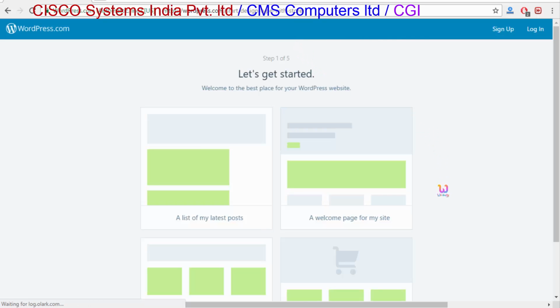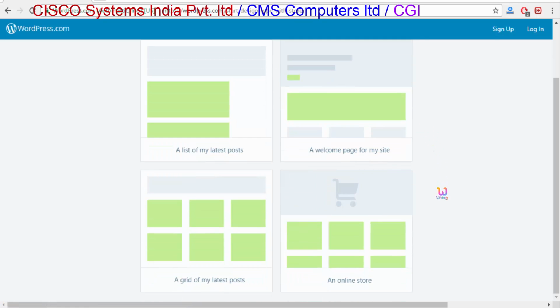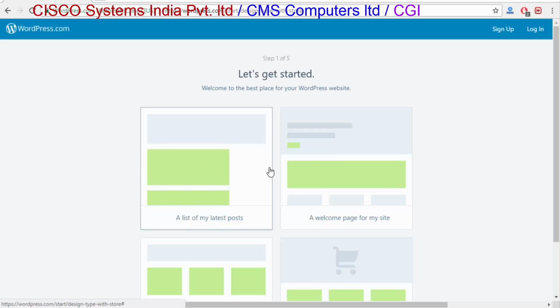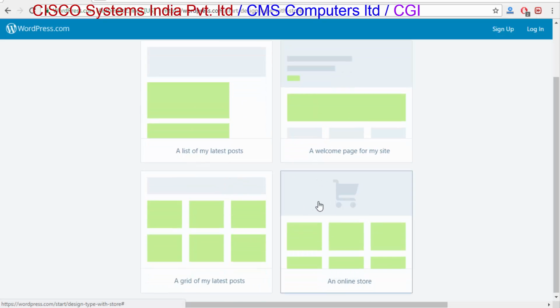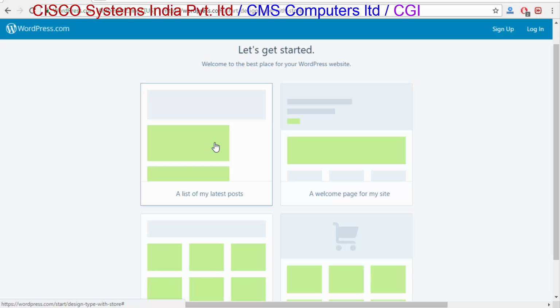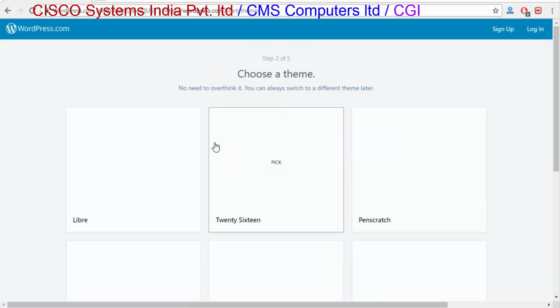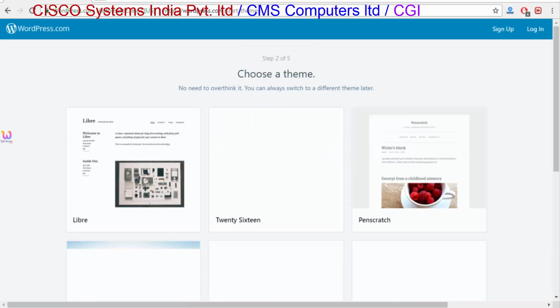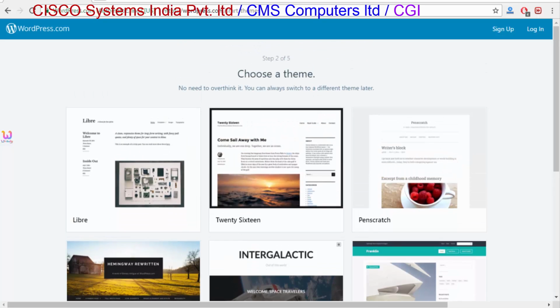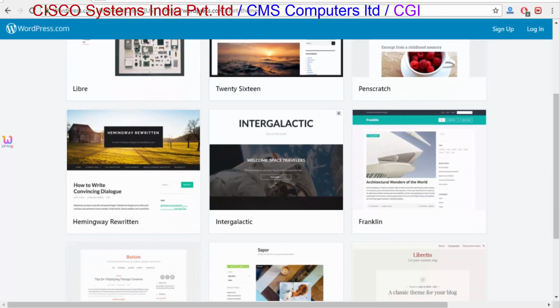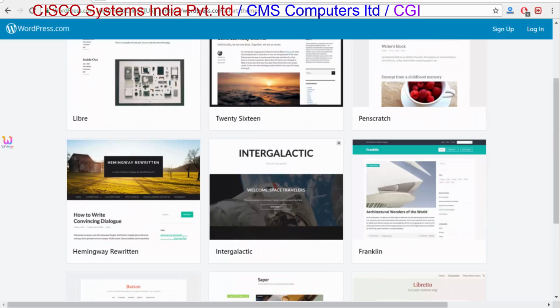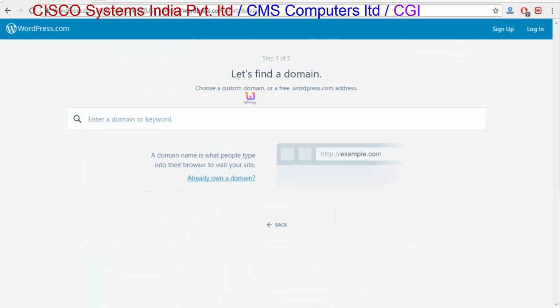They're asking for the theme first. How do you want the design? Like this, or like this, or like this, or like this. I'll go for a very simple design in the initial stage. Now they're asking me to choose a theme. How do you want the theme to be displayed? I'll go with a simple design.